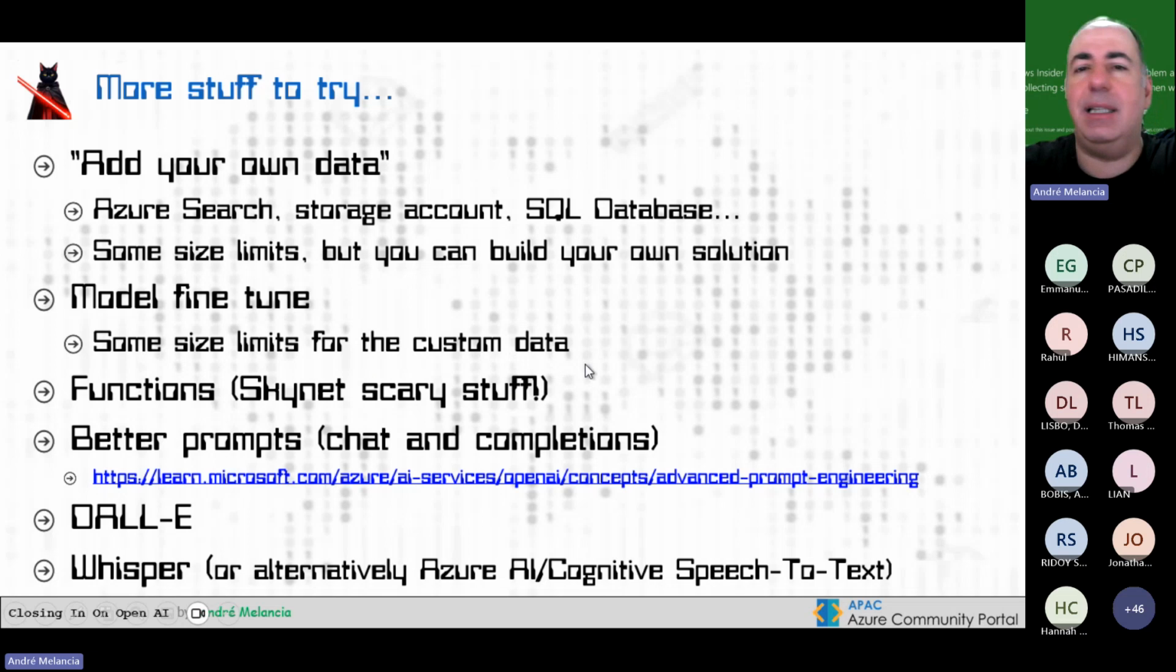Fine tuning also has limits. 100 megabytes is the current limit, and the data that you put in has to be inputs and outputs and has to be in a predefined JSON format. And remember, this one is much more expensive.